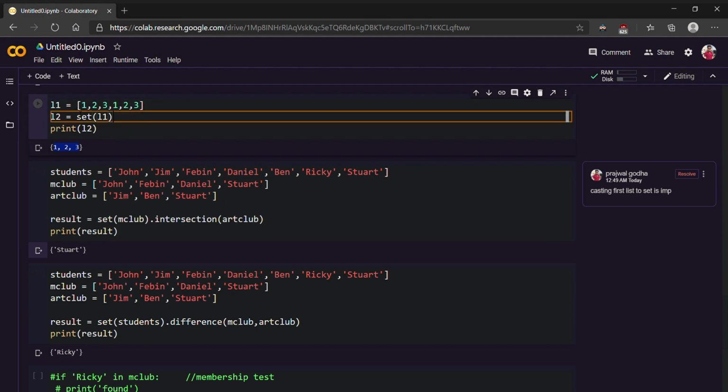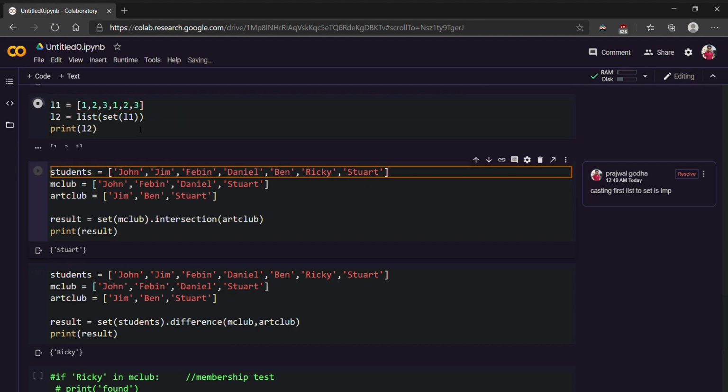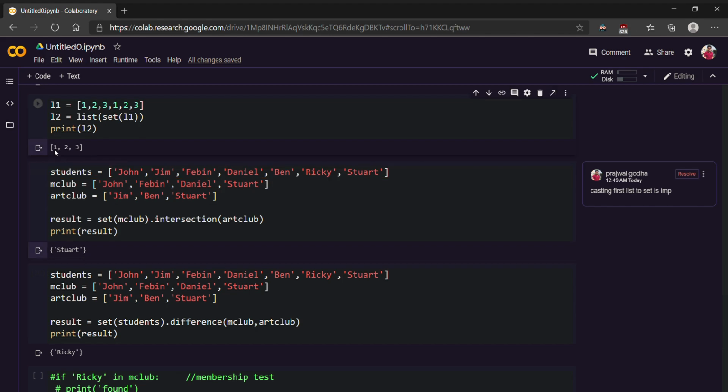And if you want, you can also cast this back to a list like this using the list method. And now when I print this list L2, what I get is a list instead of a set because I have casted this set again to a list. So this set method helps me cast L1 to a set, and this list method again helps me cast the set back to a list without any duplicacy of the elements.